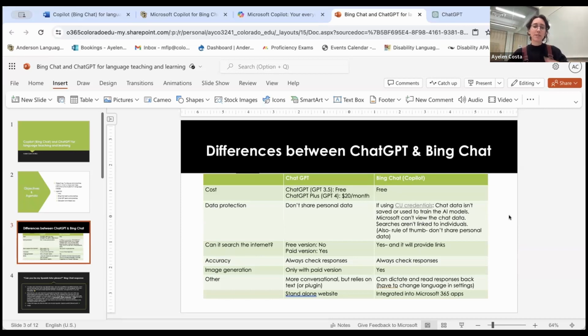So ChatGPT for free is good for producing and synthesizing text, whereas ChatGPT Plus can search the internet, so it might give you a little bit more accuracy in that sense. Bing Chat does search the internet because it uses GPT-4, and it will provide links at the bottom of your search that you can follow to see where it's getting the information from.